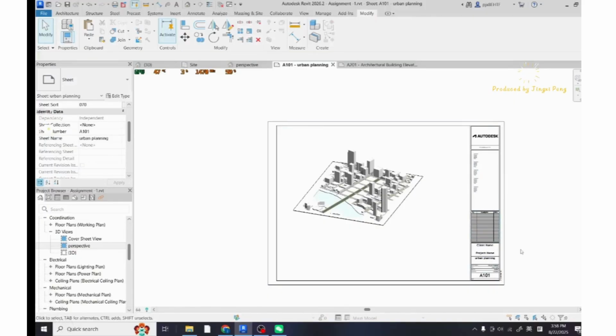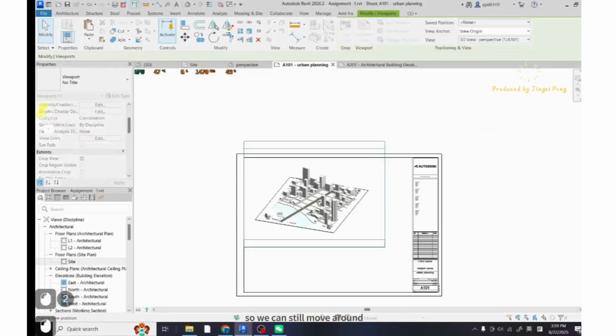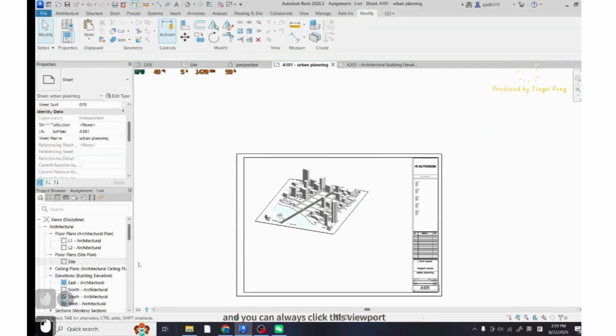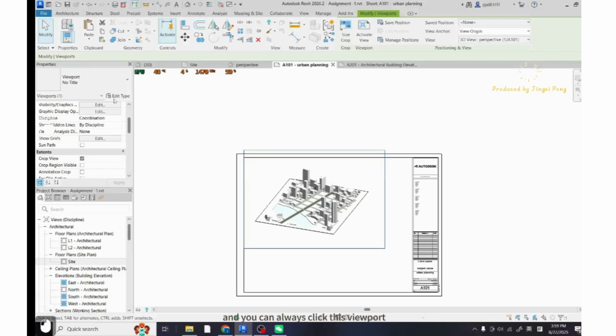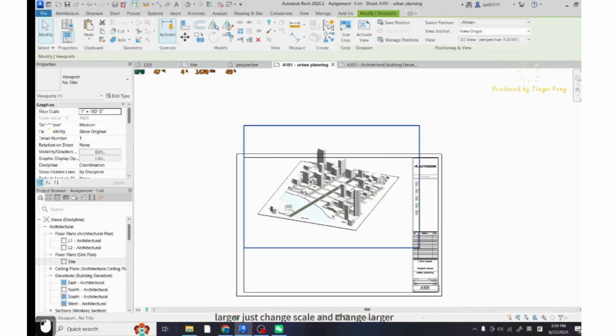Okay, so we can still move around. Let me move up a little bit because I need some space below to put the site plan. And you can always click this viewport and change your view scale. If you think this perspective view is a little bit small, I can make it larger, just change the scale to larger.